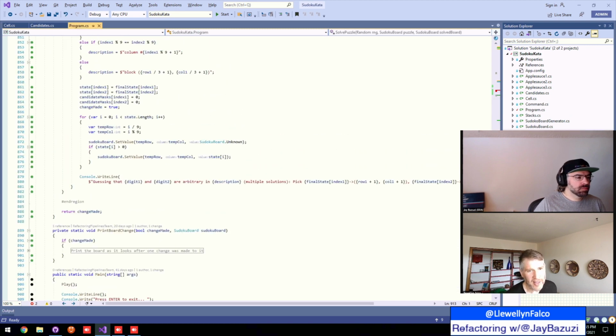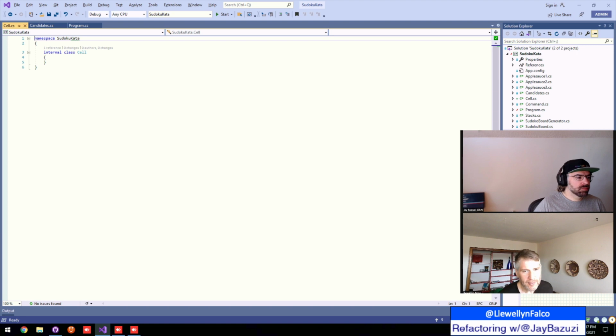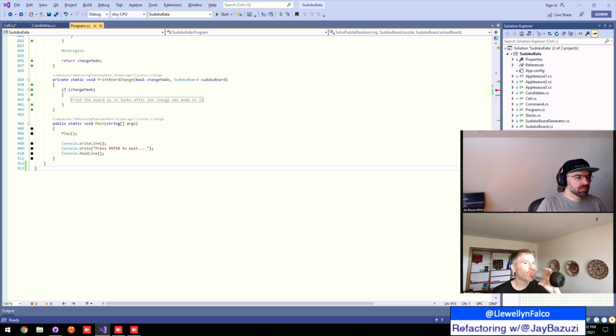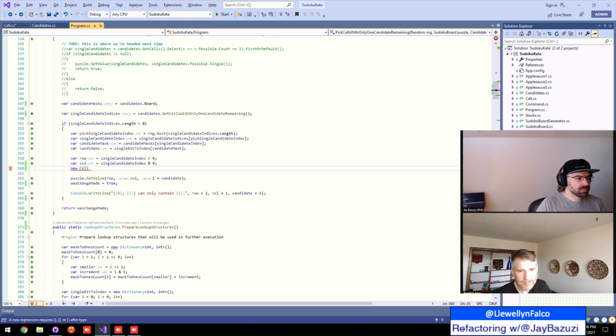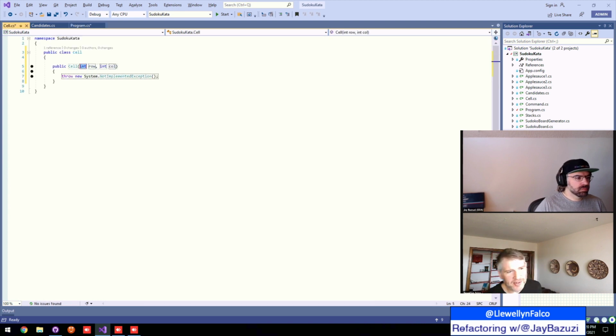Good, and you can make that public. I don't care. A new cell and then pass it row column. Yep, and then hold on to it. And then quick fix that so that exists. And that should be a totally valid refactoring where we're doing the introducing dead code refactoring.